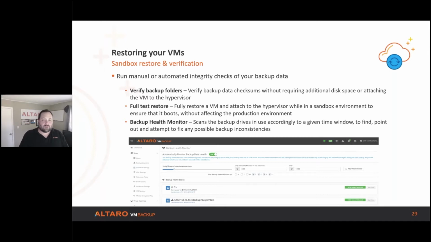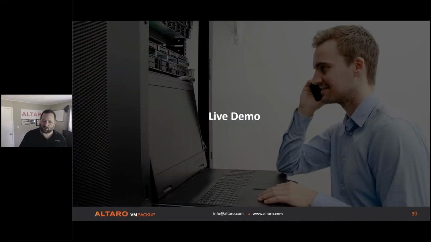And then also we have the backup health monitor, which will scan all of the backup storage during a defined schedule and just make sure that there are no bad blocks, there's no corruption, that type of thing. And if it finds any, it'll be sure to let you know as well. So some handy features there just to make you feel warm and fuzzy when it comes to the health of your backups.